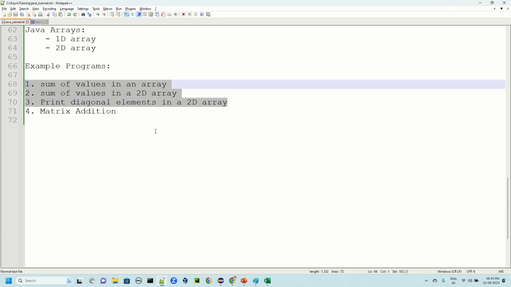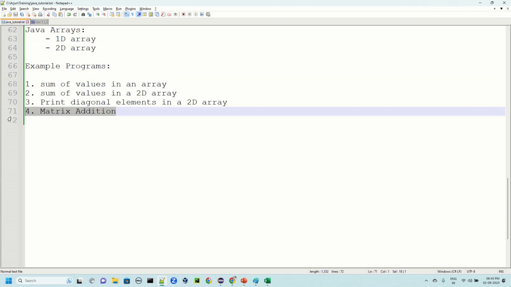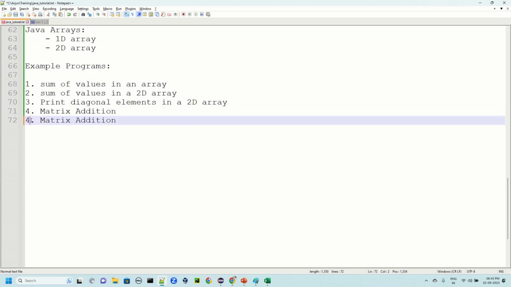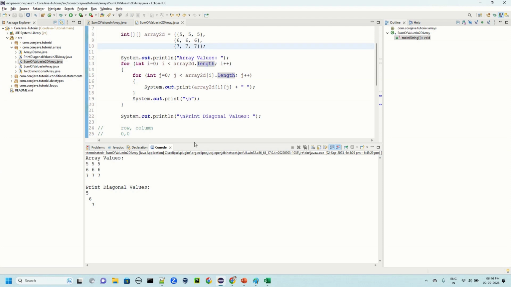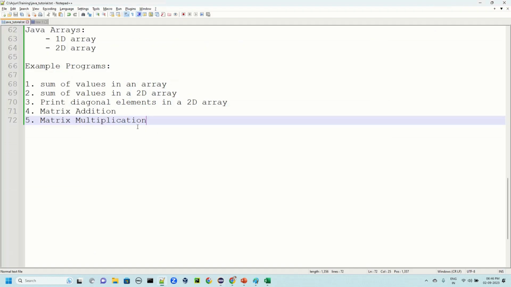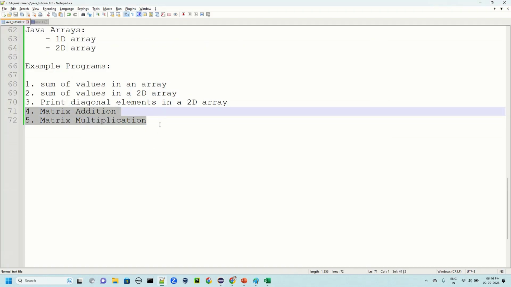Okay, maybe in the next session we will try matrix addition and multiplication. If you do these programs also, and understand them, then you will understand how we can process the array and how we can put conditions in the array. So we will cover these two programs in the next session.